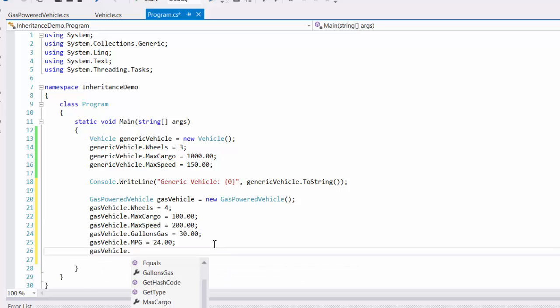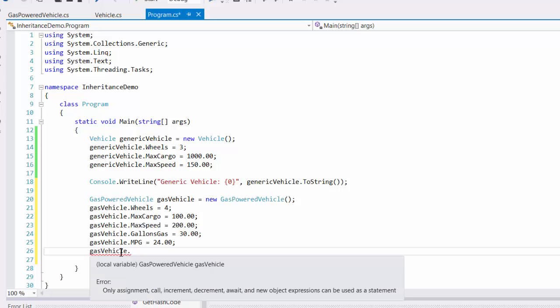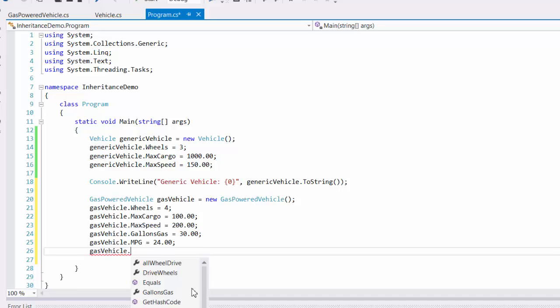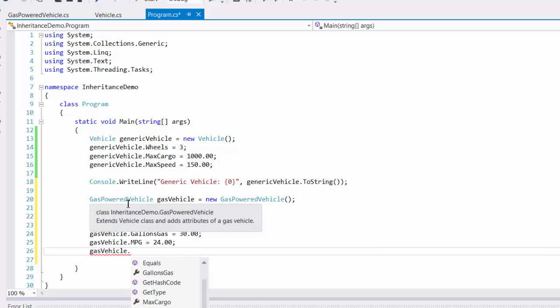And so, interestingly, if you look at the properties and methods available to you in gas vehicle, all of those, drive wheels, gallons of gas, and wheels, max cargo, max speed, which come from the vehicle class, are visible in the gas vehicle object. And that's because it inherits them, and so they're available. Even though the gas vehicle is a gas-powered vehicle, it also has all the properties and methods available to vehicle.